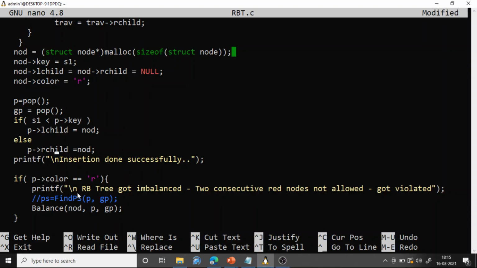But you have to check whether any imbalance is created or not. So how will we check? The new node, we know that surely it is red in color. So you have to check the color of the new node's parent. Who is the new node's parent? P is the new node's parent. Its color you have to check. If P arrow color is equal to red, it means that the tree got imbalanced. Because the new node is anyway red, because whenever you add a new node, it will be red in color. Now if P's color is also red, then it means that the tree got imbalanced. Then you have to balance it.